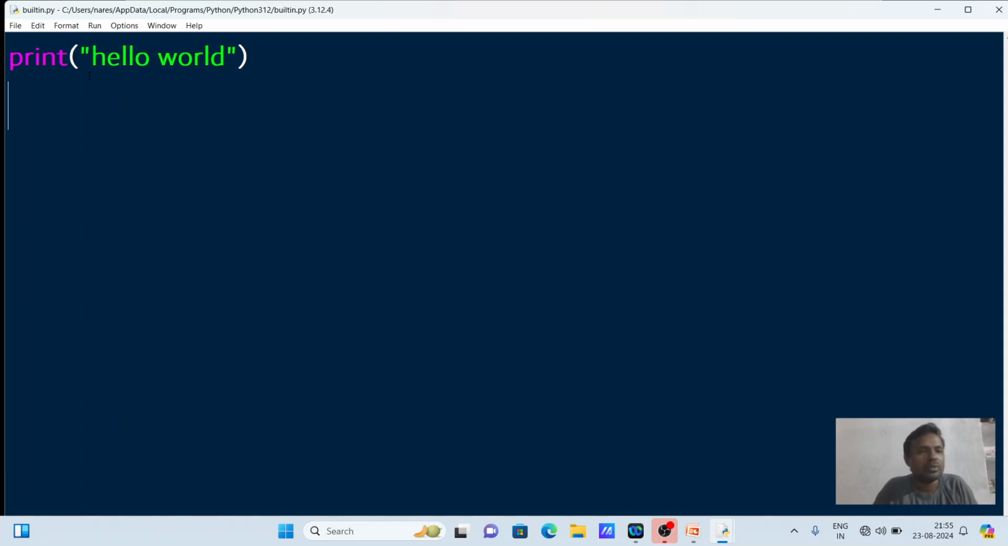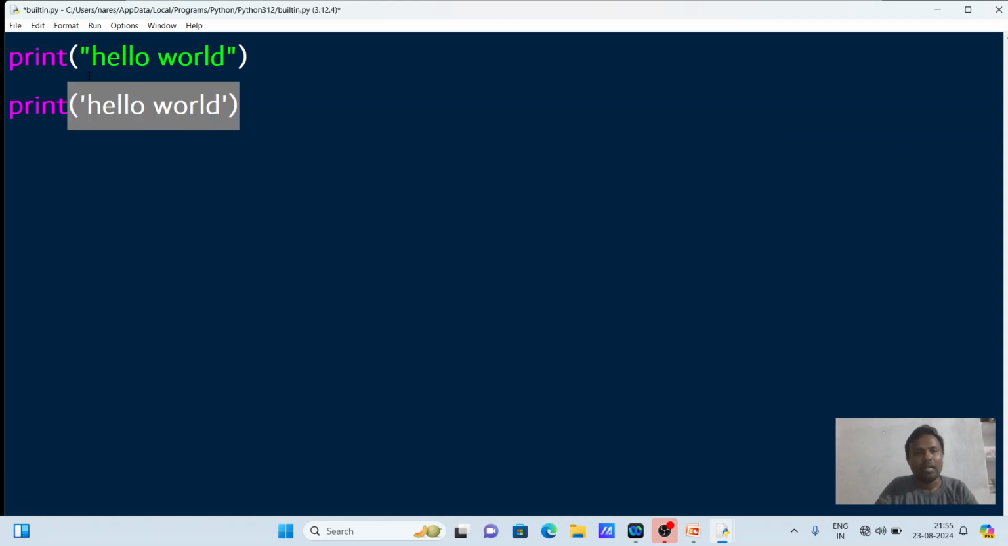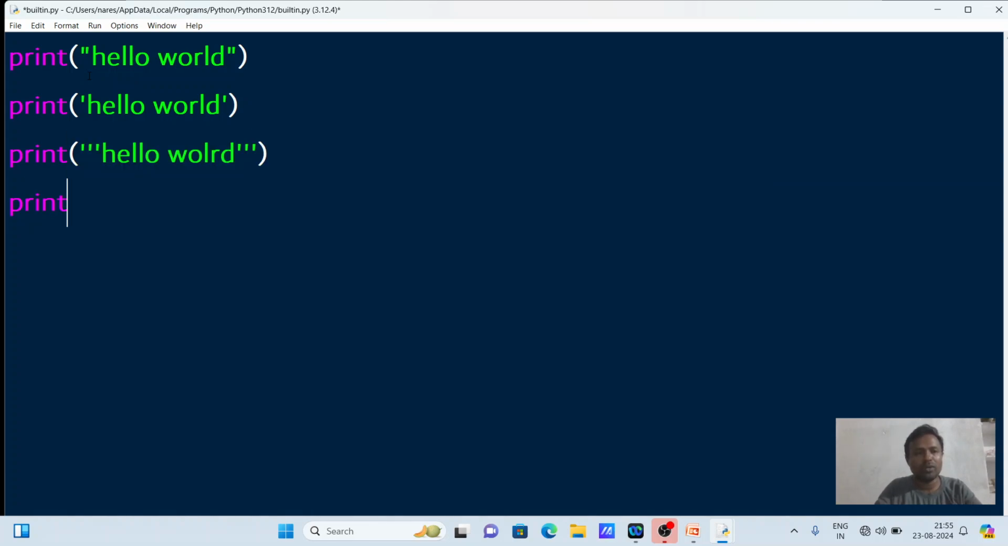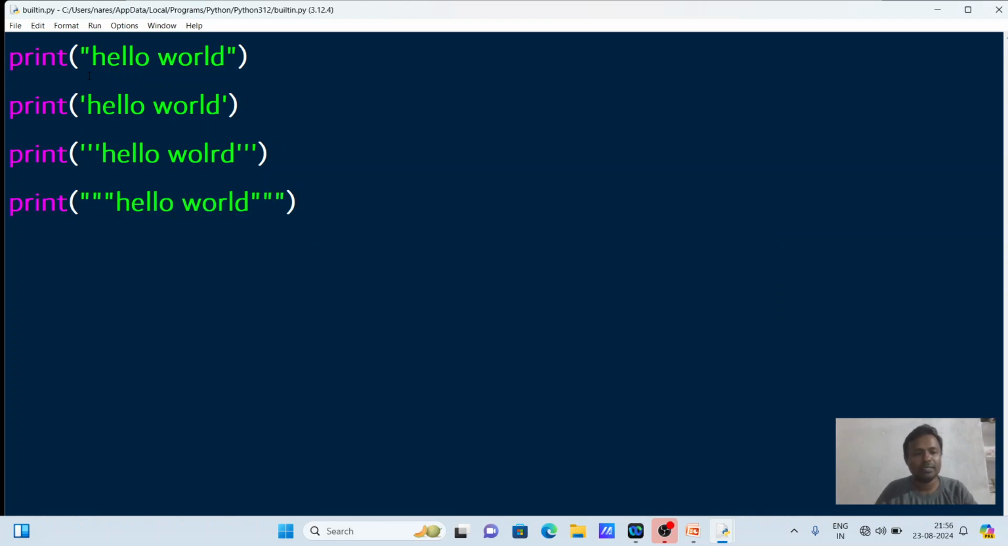The simple syntax is print, and whatever text you want to display, you can pass it in double quotes, or single quotes are also possible. Or else you can also give triple single quotes, or triple double quotes. Hello world. Save it and run it.